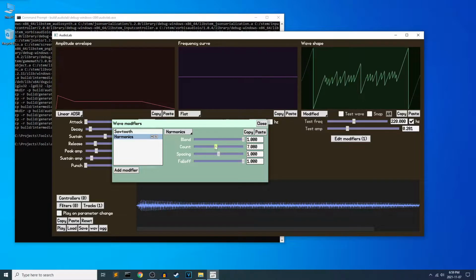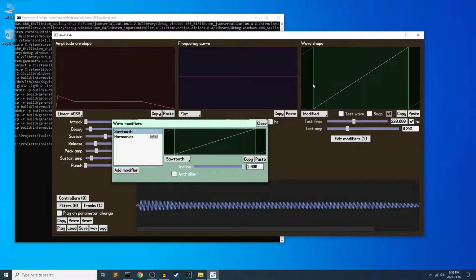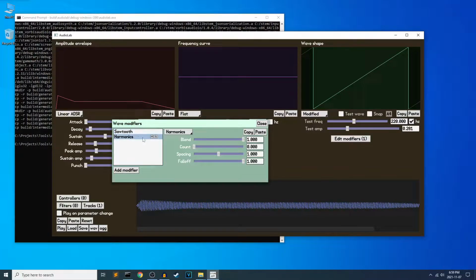If falloff is 1, it just combines a sawtooth wave at full amplitude with one at half the amplitude, then half of that, then half of that. So basically the harmonics modifier invokes the wave sampler multiple times per sample that it outputs. It took me a while to figure out what it meant to have this chain of modifiers here. And they can modify each other.